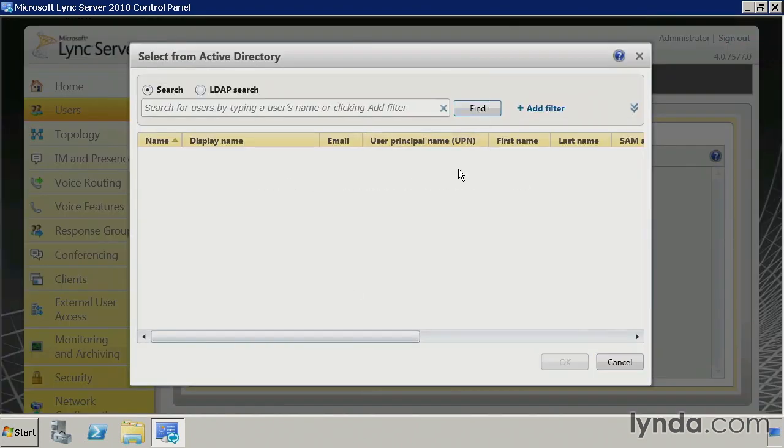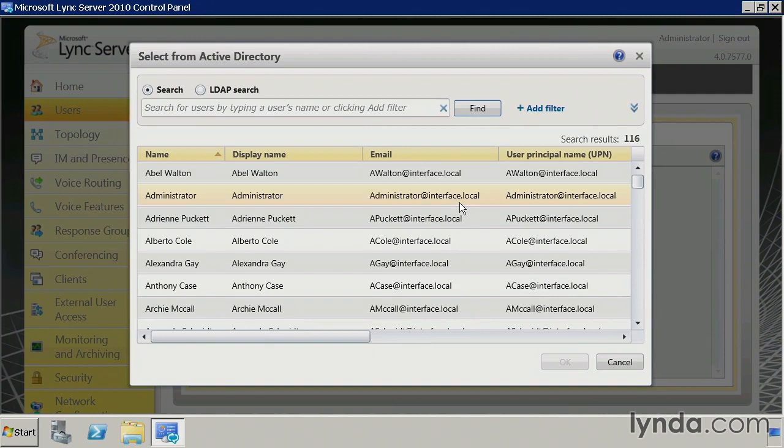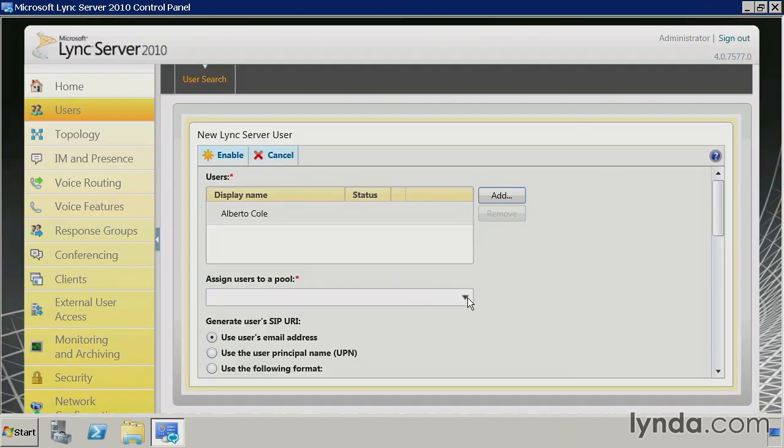And now I'm going to find some of my existing AD users that are currently not enabled for Lync. So we'll take Alberto Cole, select OK here. And what we want to do is home this user to a Lync pool. Currently, we just have the one central site in Phoenix and we have the one front end pool. So we're basically saying here, when Alberto logs in, he'll be registered and homed on this pool.